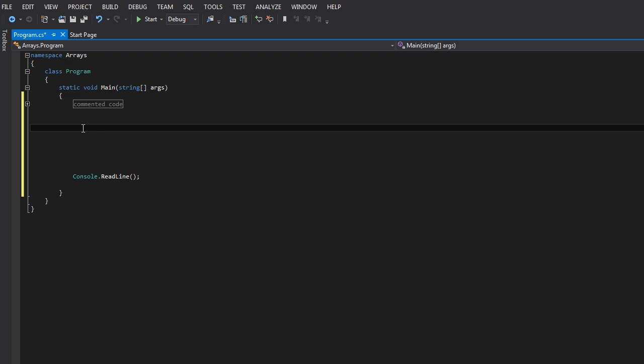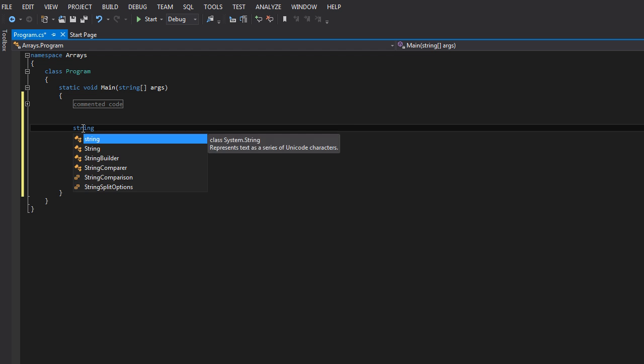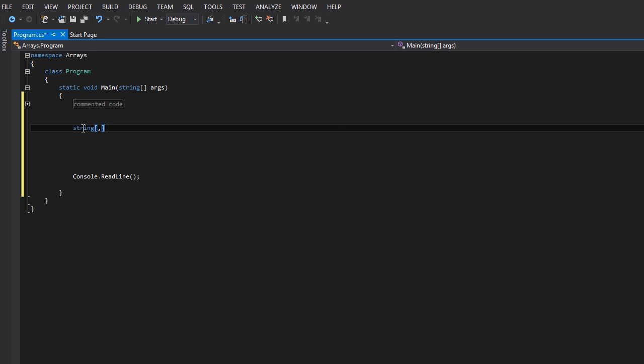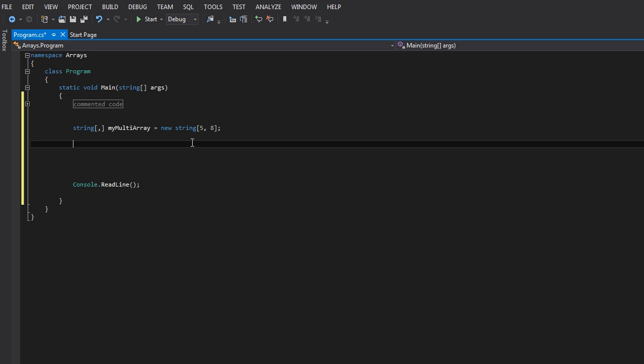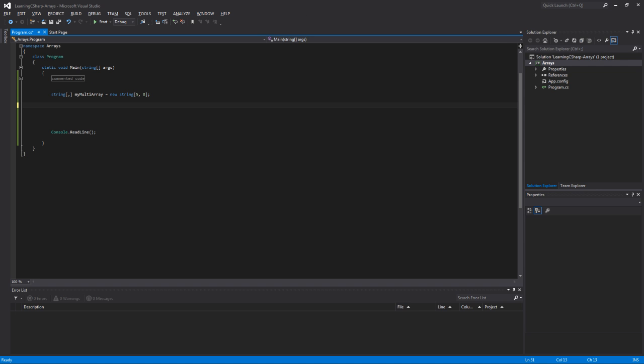Let's go ahead and create one. We'll make another string array, square bracket, comma, square bracket, my multi-array, new string, and we'll just give it 5 columns and 8 rows. Okay, just like in the example we showed in the PowerPoint.